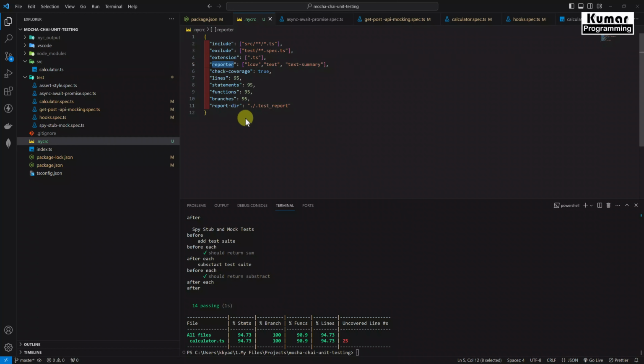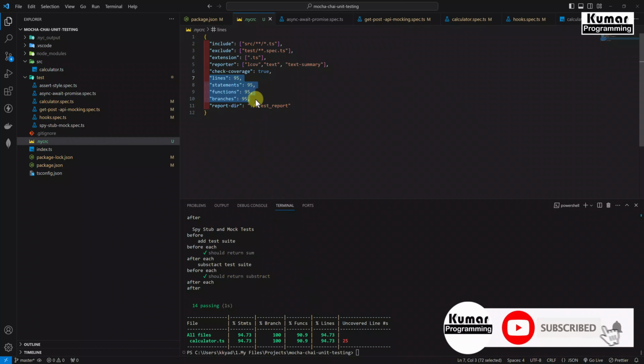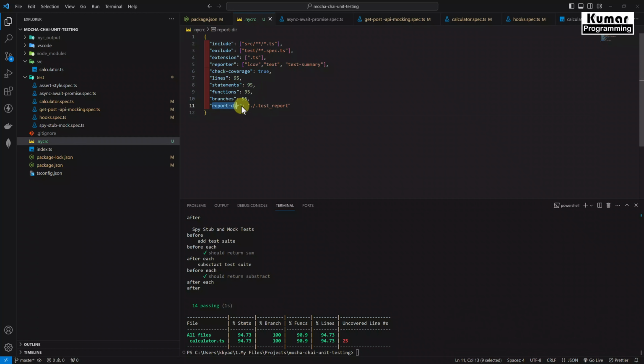And what would be the reporter? lcov, text and text-summary. Here we have set check-coverage to true, and the percentage that we are going to cover, I mean the threshold. For lines we have given 95, statements 95, functions also 95, and branches 95. So overall our code coverage should be more than 95%, then it would be a success. Most companies ask for more than 90%, so here I have taken everything as 95%. And the report is going to be generated inside the report directory as test report.